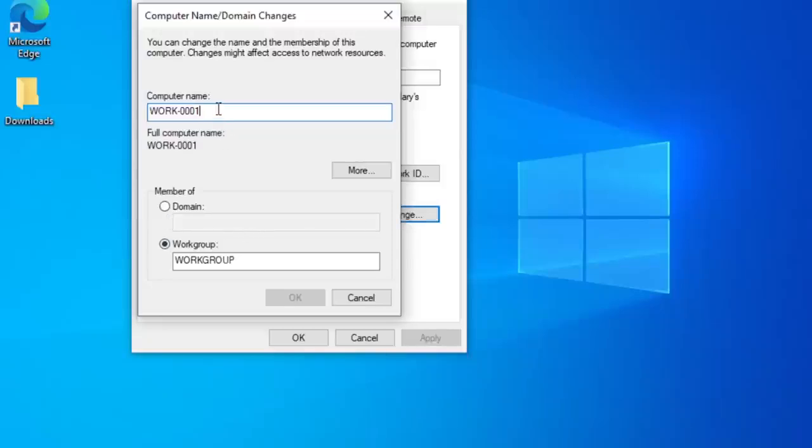So this is what we're going to do. We're going to change it to a workgroup, work 0002. Okay, and then we're going to type in newdomain.com. So we're going to make it a member of the domain again. This is the name of the domain, newdomain.com. Now I'm telling the domain I want to join this computer to our domain, but I want to use this other name, which is 002.